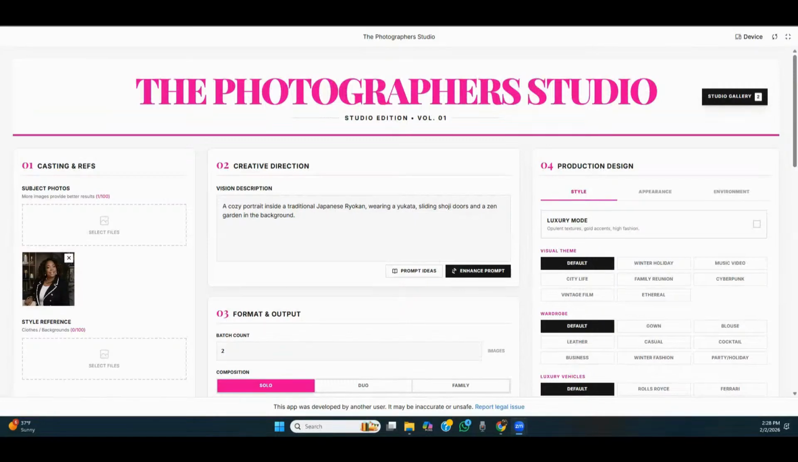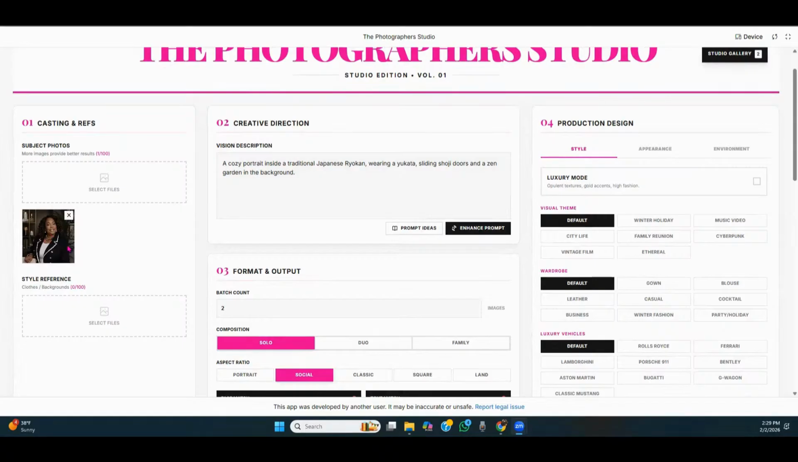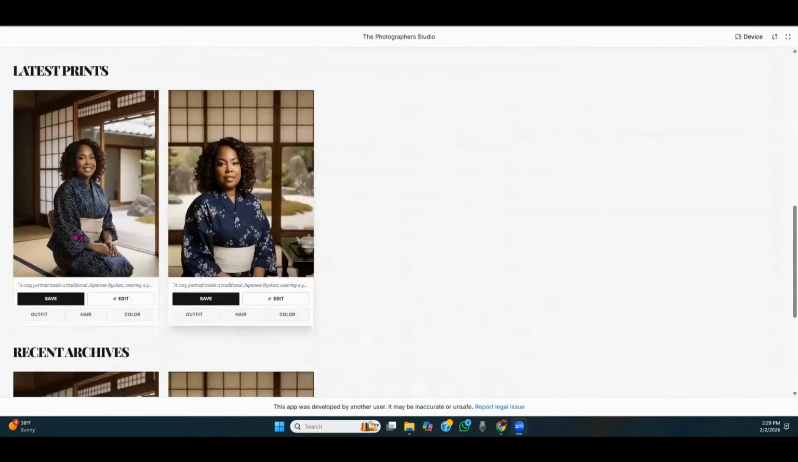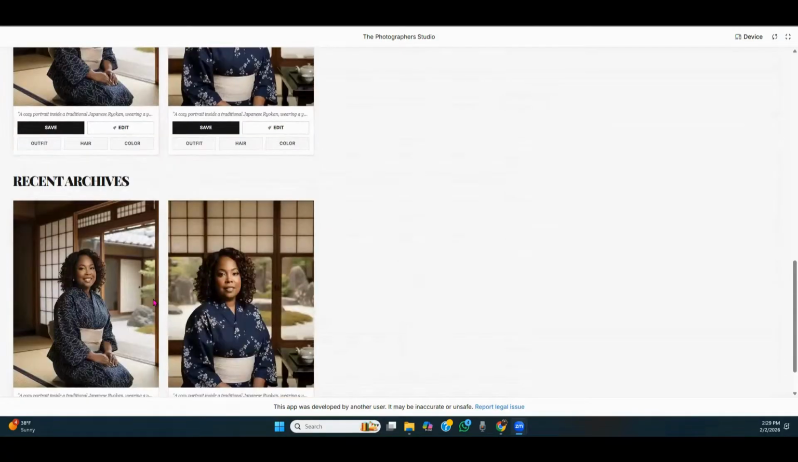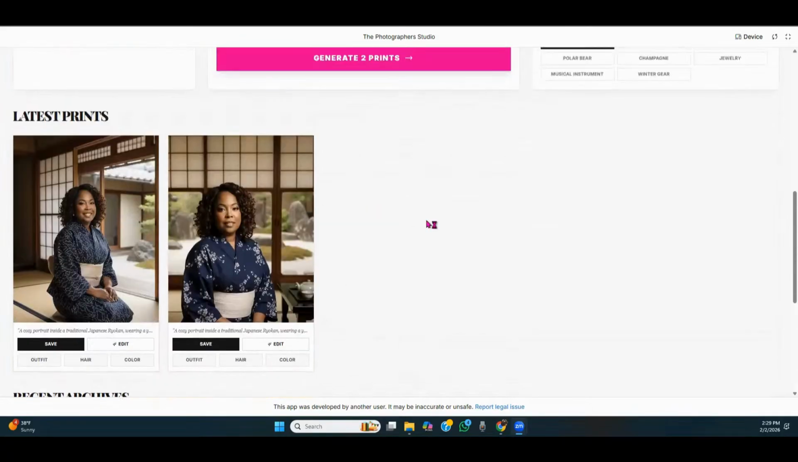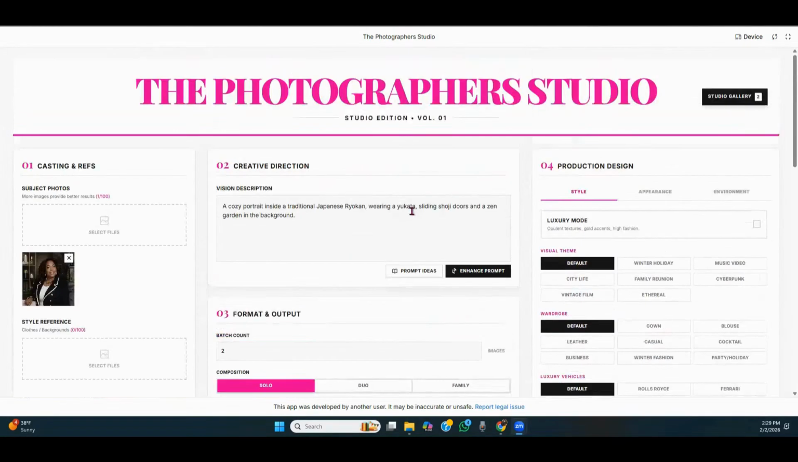This is the photographer's studio. And in this app here, you're going to be able to create your digital twins. You'll see I've uploaded a picture here, and then down below is where it shows your recent generations as well as archives. So those are the only two that I've generated. And I'll show you how this works. I'm just going to clear this out.